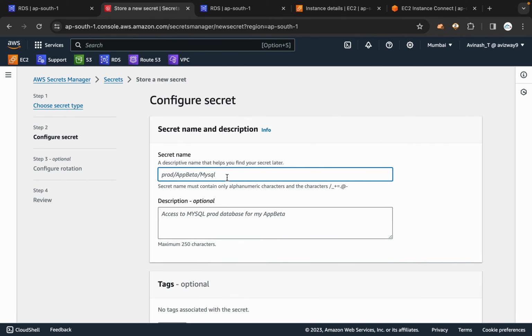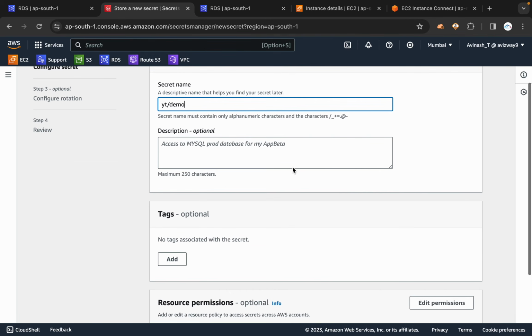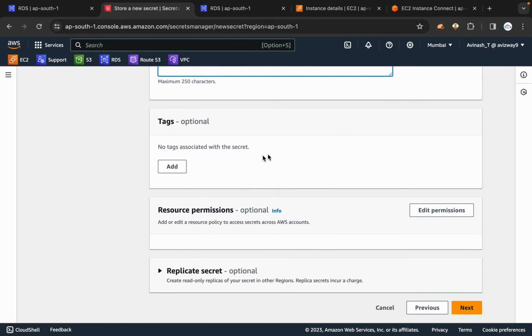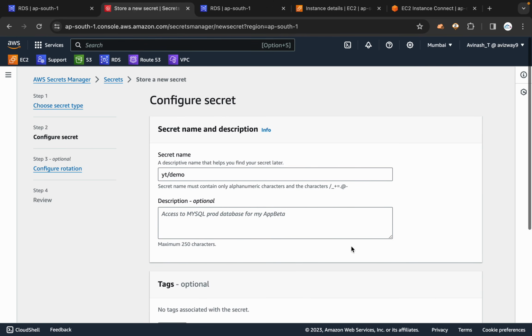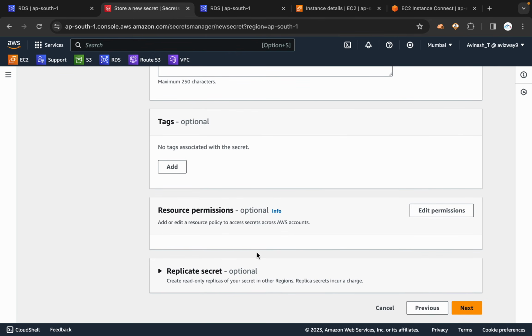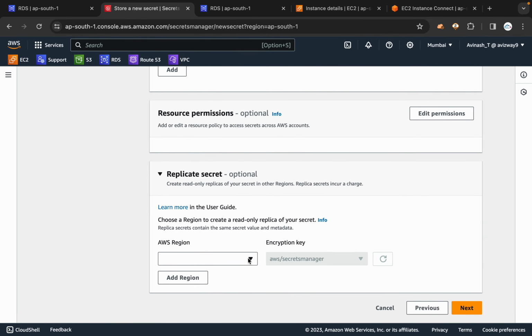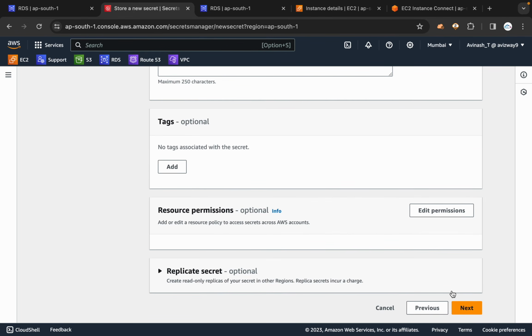Now, what is the name you want to give? So YT-demo is the name I'm giving. You give a description, then click on next. So for the secret we are creating, for high availability or backup purposes, if you want to replicate to some other region, you can enable this option as well.